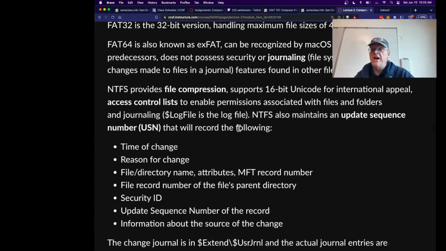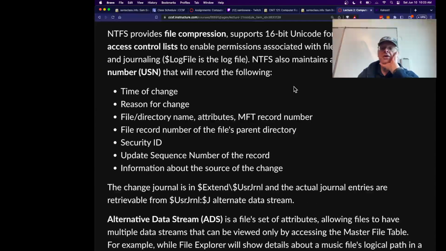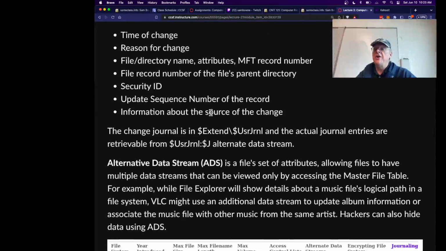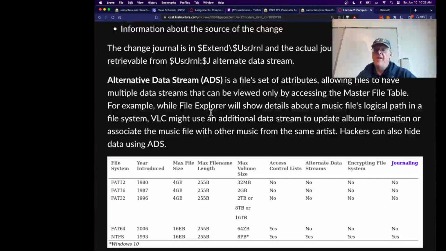And NTFS provides this. The journal is the log file here. It keeps track of what it's doing all the time so it can pick up. It also has alternate data streams, which I think is unique. This is the only Windows feature I know that was added for compatibility with Macintosh.